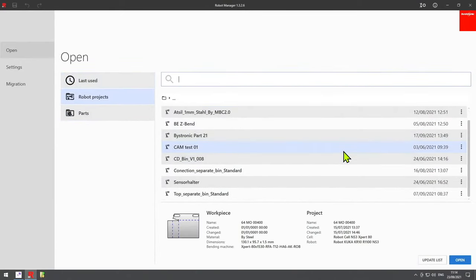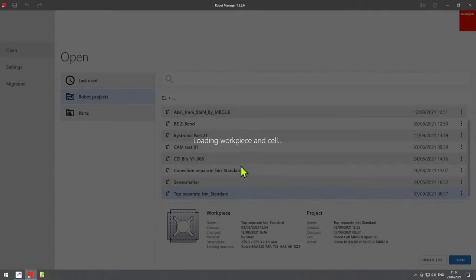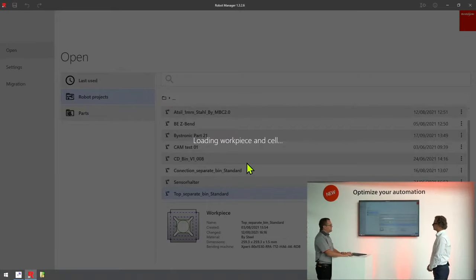So here we will select the part first. That's this one here. Open. Now it's loading the workpiece and the cell. It needs to load a lot of data, right? There is a lot of data in the background, yes. So we have the entire cell, which needs to be loaded. We also have the gripper configuration, which has to be loaded, and so on. So this takes a few seconds. And after that, we can see how the robot programming is done.